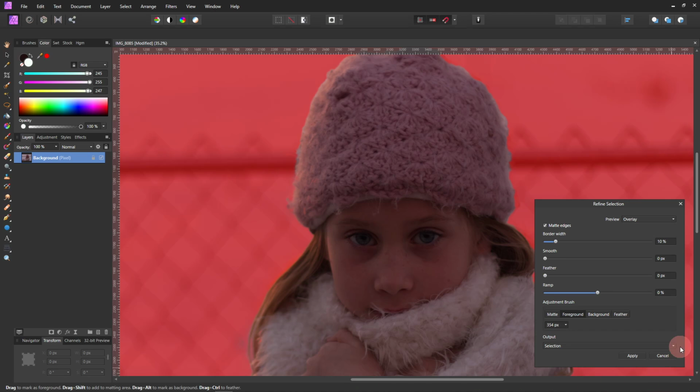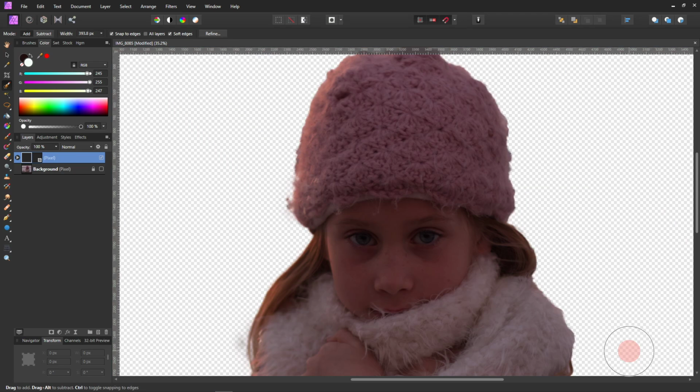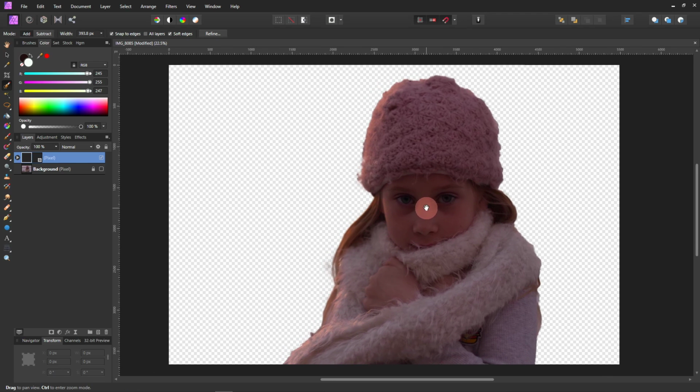So I usually go either new layer or new layer with mask and then apply. That way, if it's got a mask already on there, then if I need to change something, I can just brush on the mask and not have to ruin my selection there. All right.